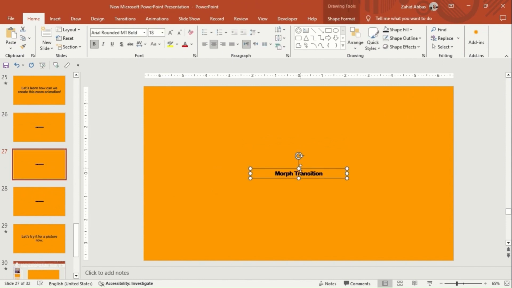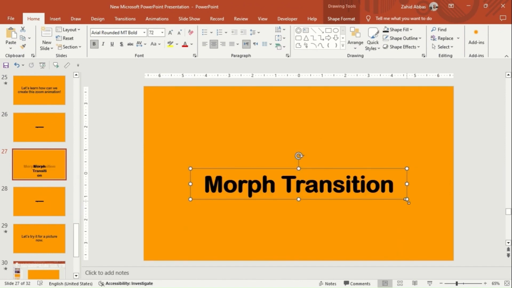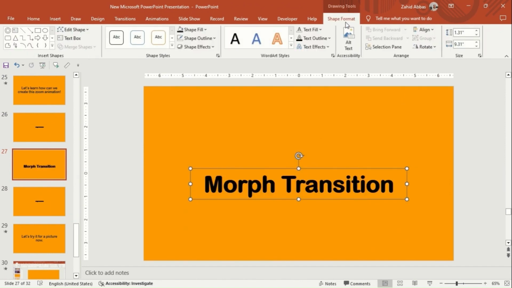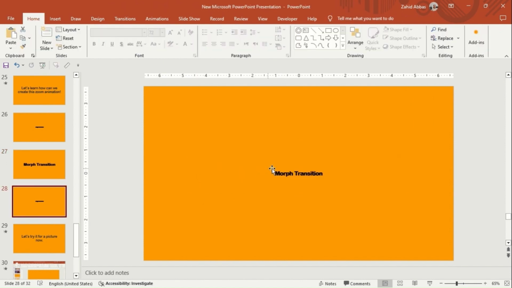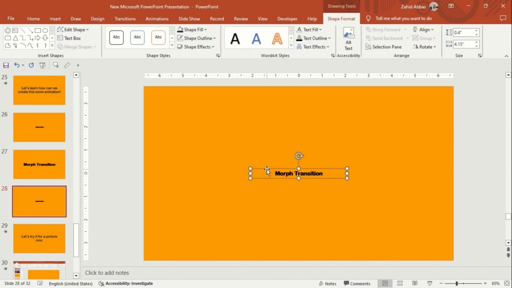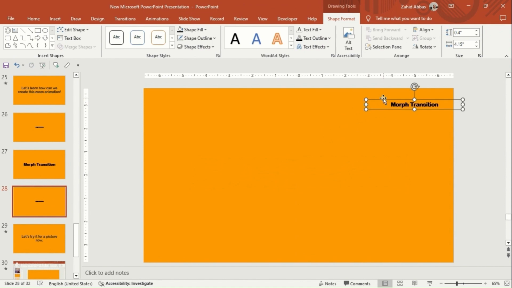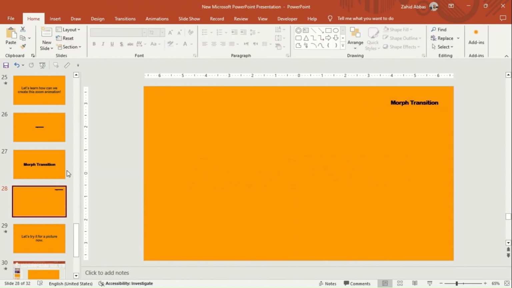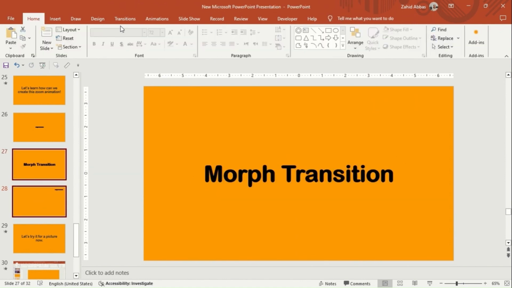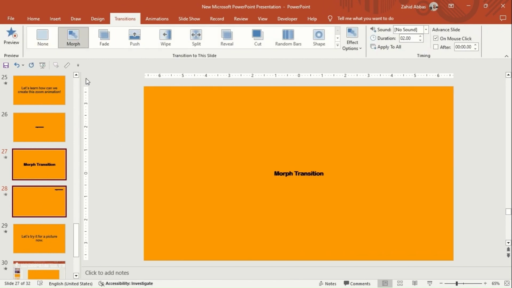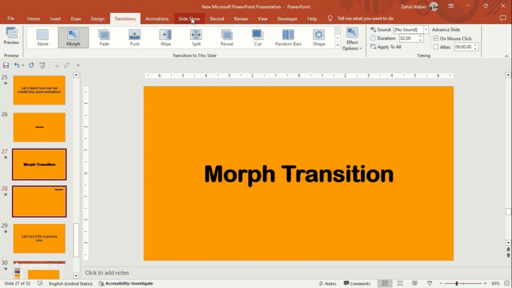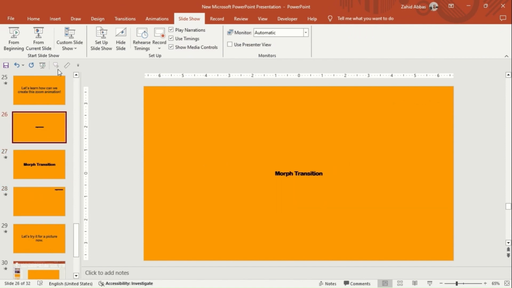Select the first copy. Select the text box and increase the font size. Place the text box in the center and middle of the slide. Select the second duplicate slide and change the position of the text on this slide. Select both the duplicate slides and apply the morph transition. And then play the slideshow to watch the result.